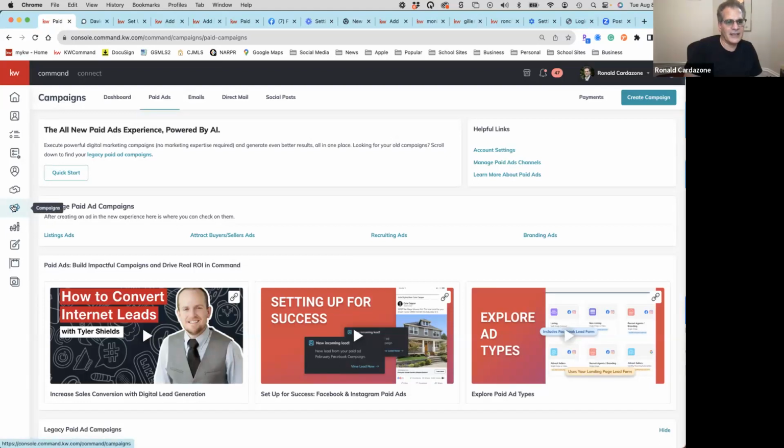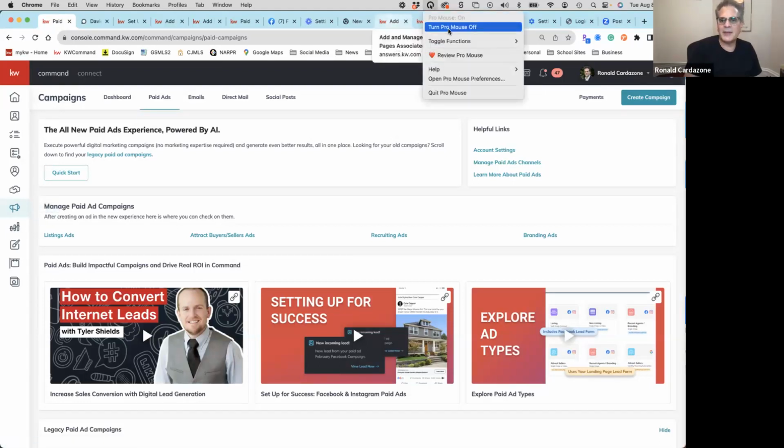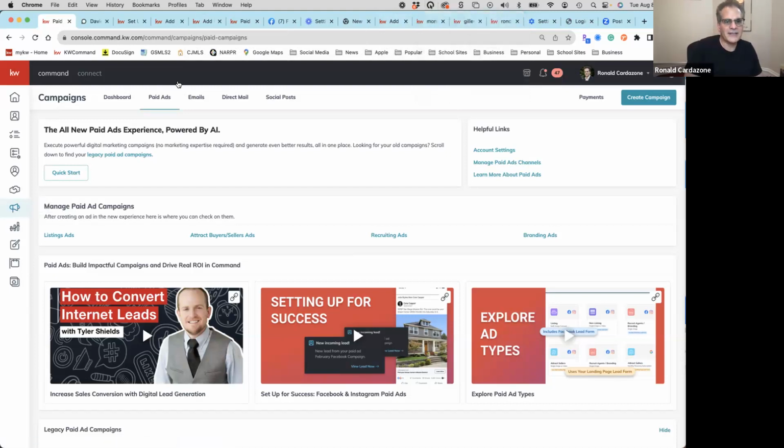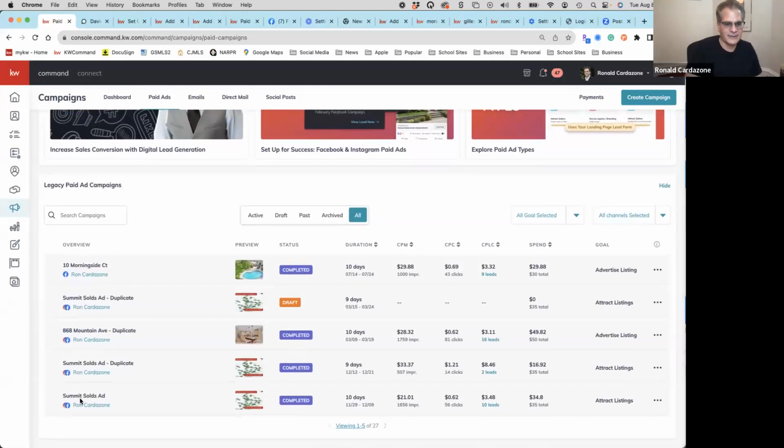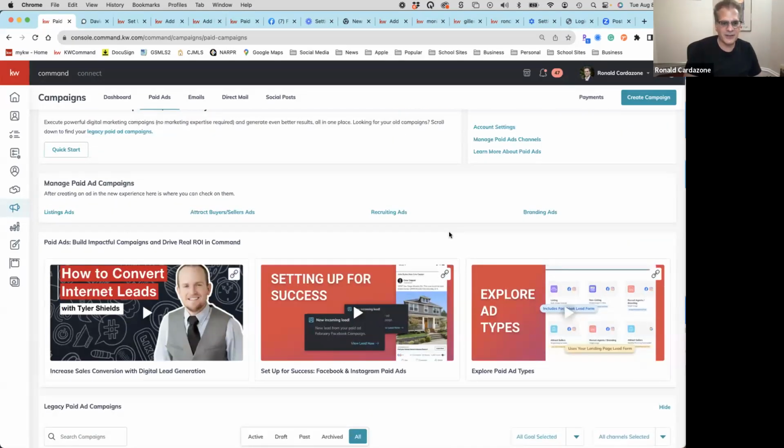Okay, so in campaigns, I went to paid ads, which we'd normally do for Facebook ads. If I scroll down, I can see my old ads that ran. If anybody actually had one running, it would still be running. It doesn't get interrupted with this new changeover. So I could see the last ads. I can click on this and see the leads I got from that ad, which was fairly recent.